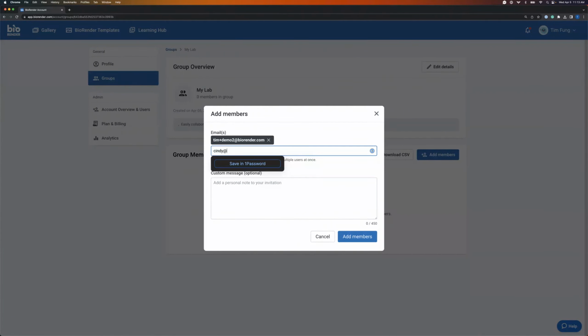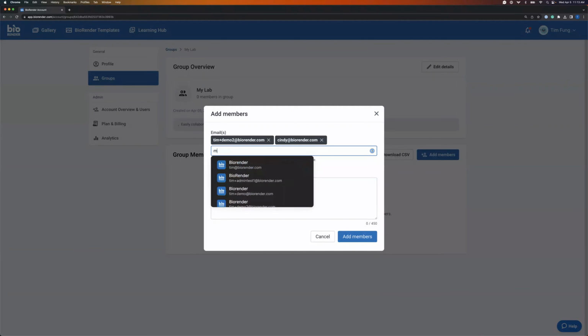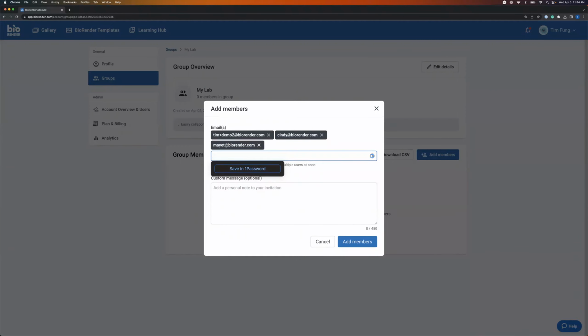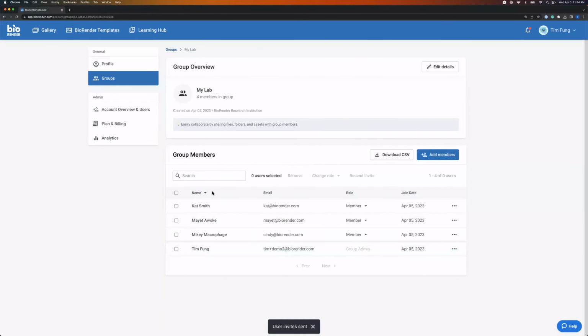So I'm going to add the same folks. And this way we can start to build out our lab, and it makes it really easy for us to start working on illustrations together. And if needed, you can also add in a custom message to send along with your invitation. And then what we can do is add in all of our members. And you'll see here, there are 4 people in our group now.